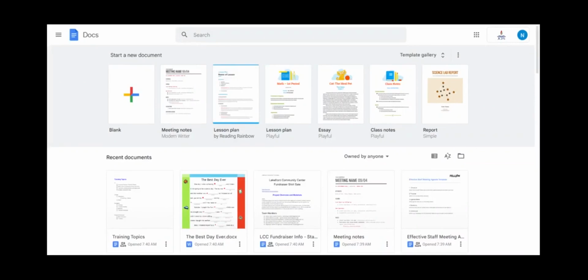Your documents are stored in your Google Drive, and your Google Drive is associated with your Google account. You can access your Google Docs and any other workspace applications on any device when you log into Google with your email and password.